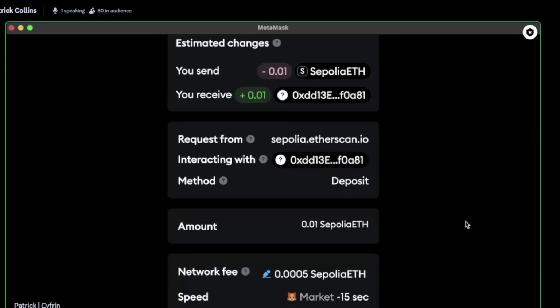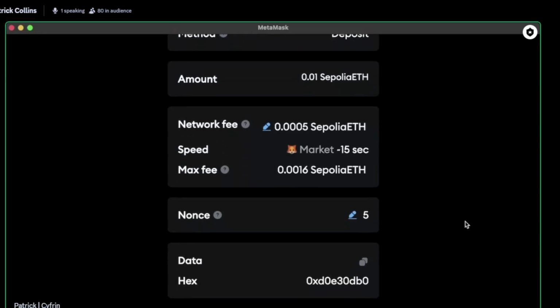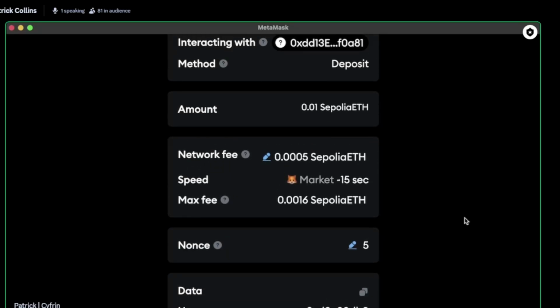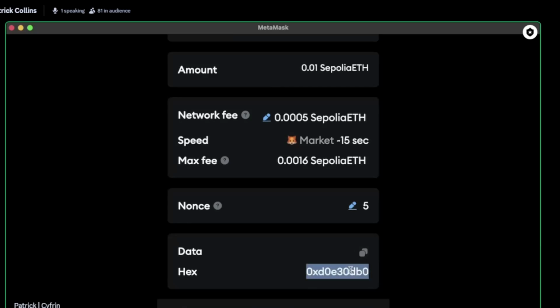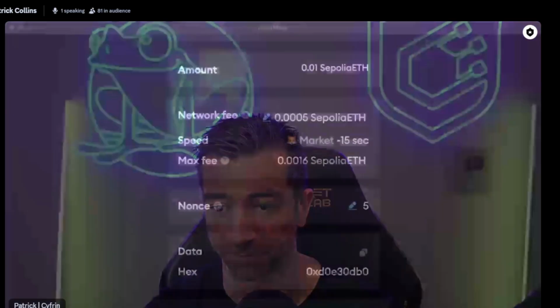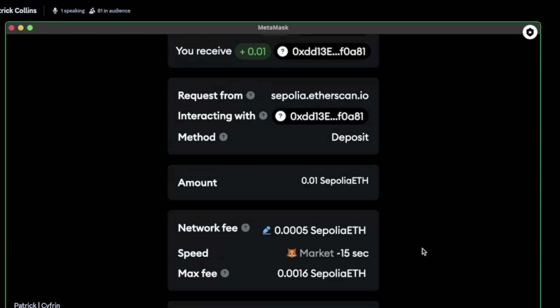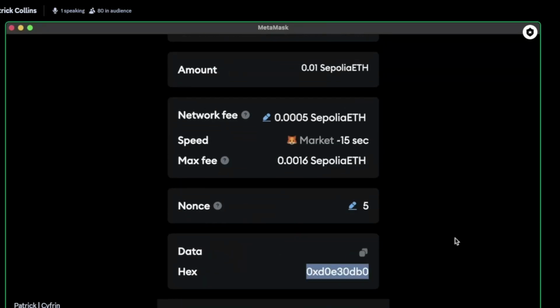Look at the hex. Okay, so some of you have taken Cyfrin Updraft. I love the fact that you're all saying look at the hex. And I agree. No, it's not. As developers, as security researchers, what I want to tell you is you should always look at the hex data here. This is the transaction that you're sending. You're sending this data to this contract.